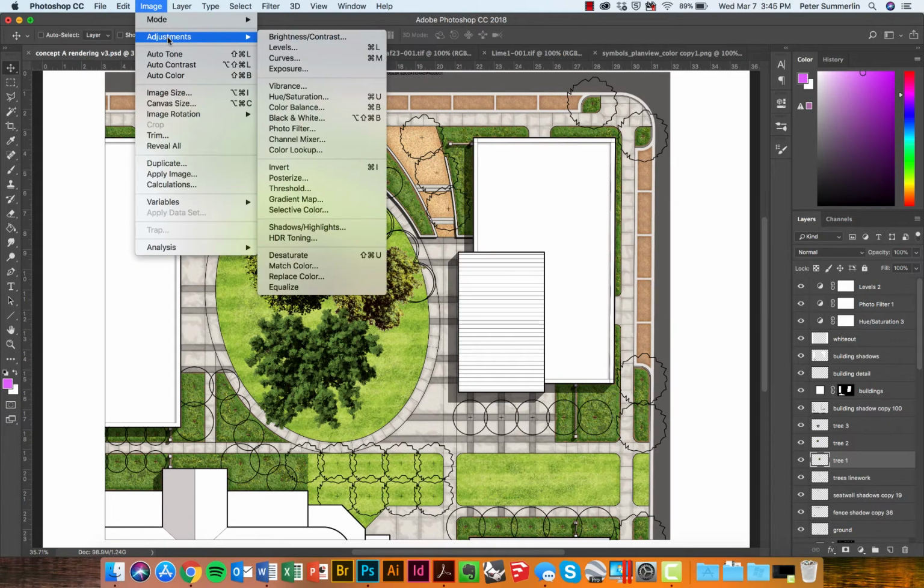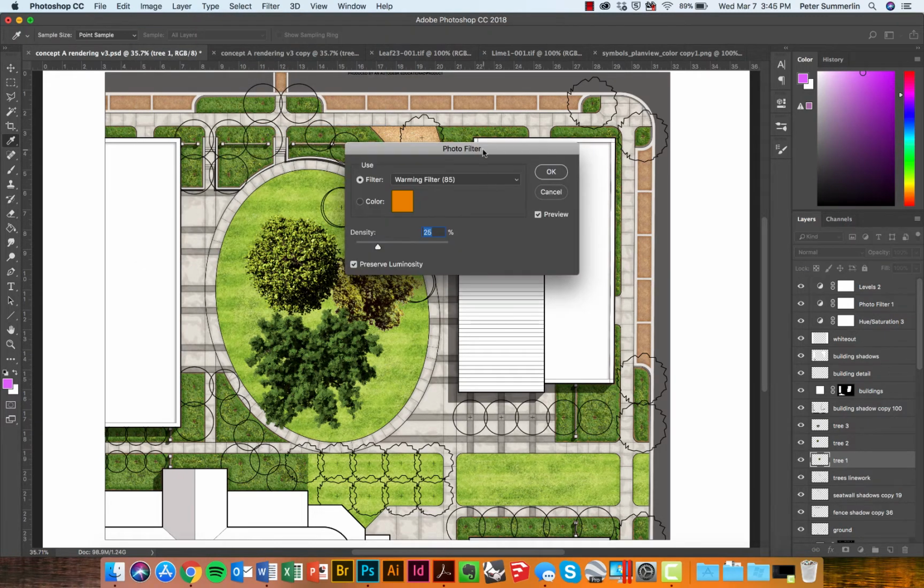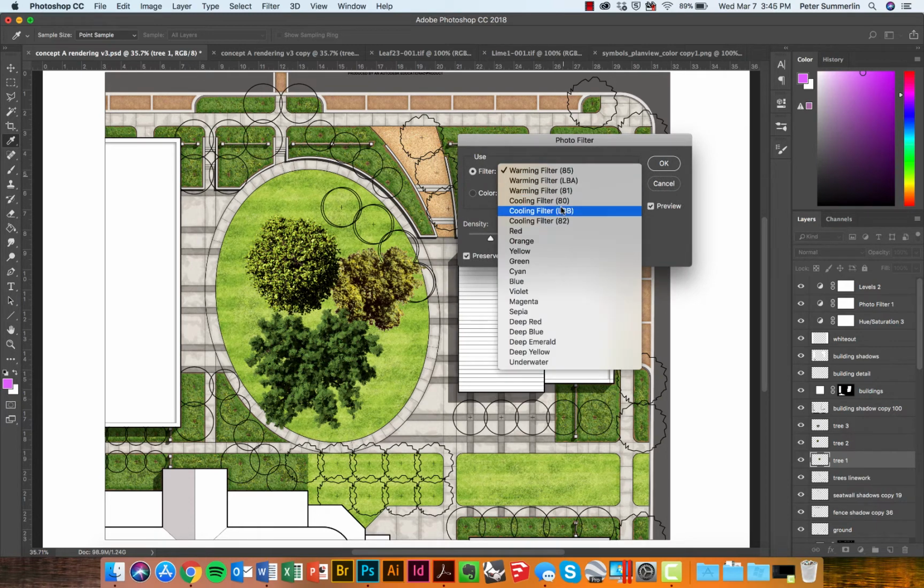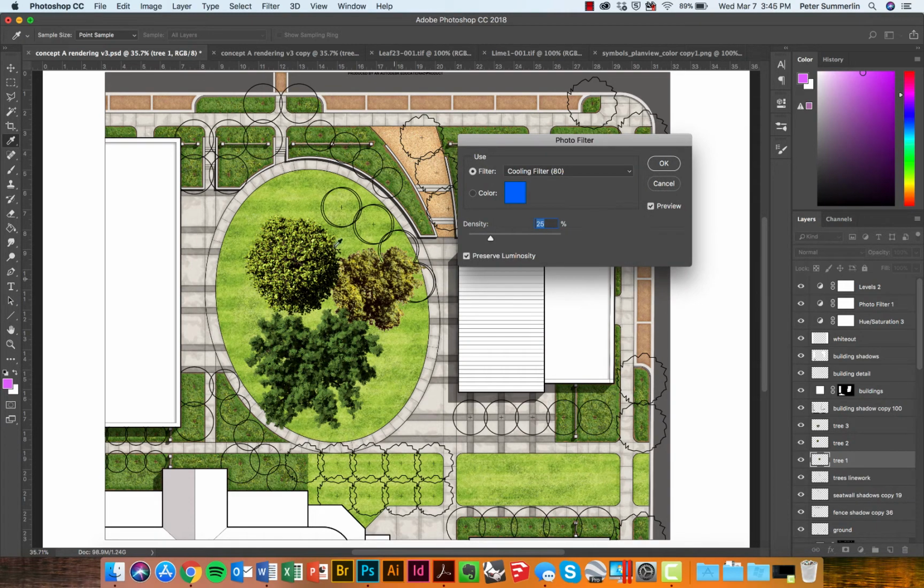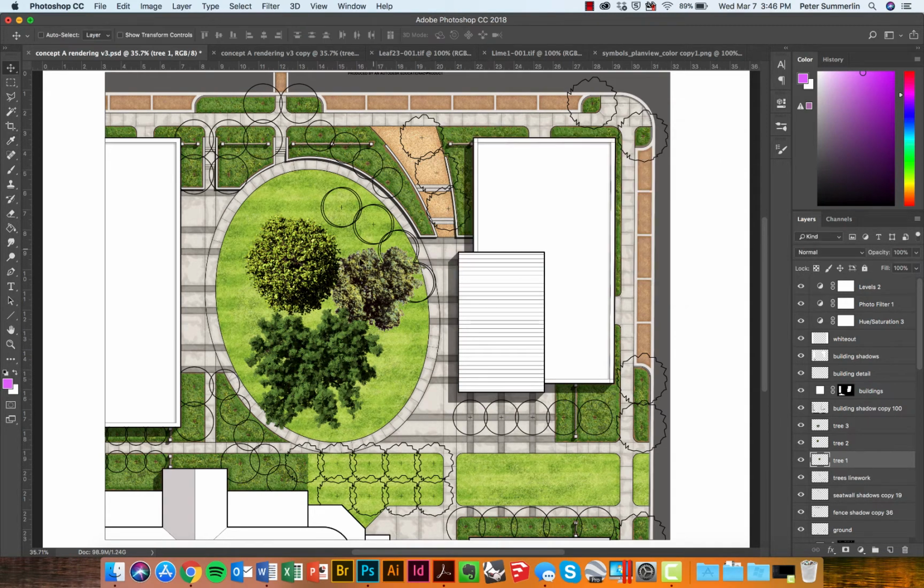We might also do a couple more adjustments. We'll go to Image and Photo Filter, and in this case, instead of putting a warming filter, I'm going to put a cooling filter and see if I can get it a little bluer in here. You might continue to make some adjustments to these trees.